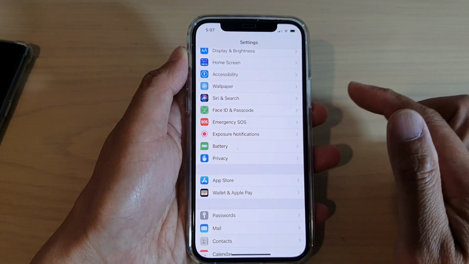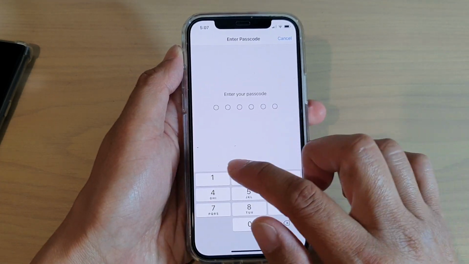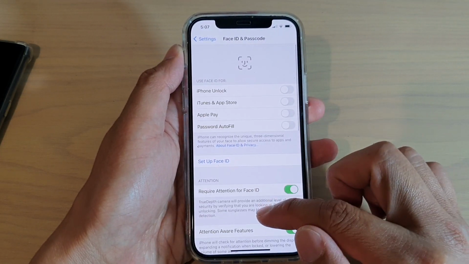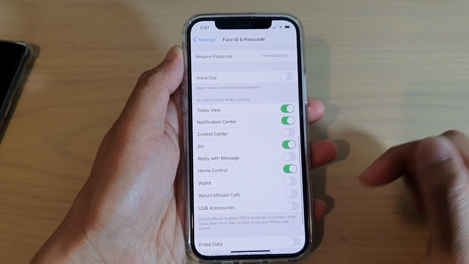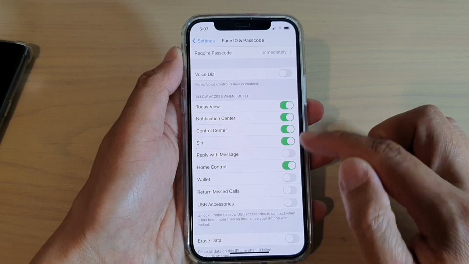Then tap on Settings, and in Settings, tap on Face ID and Passcode. Now we will need to put in the passcode to gain access to this section. Then go down, and in here we tap on Control Center to turn it on or off.